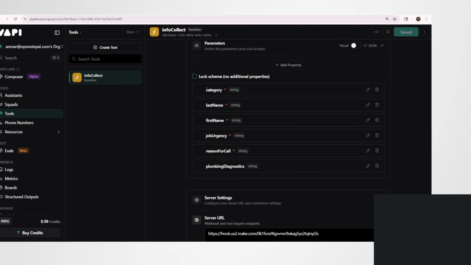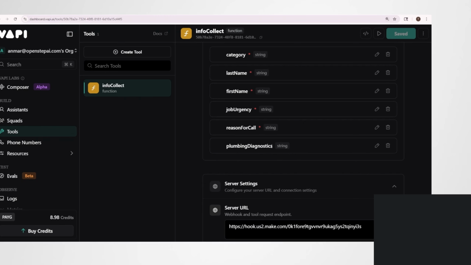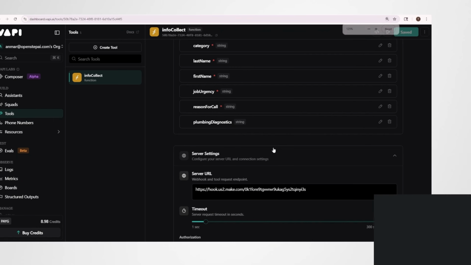So this is what I have so far. Category, last name, first name, job urgency, reason for call. You can see all of these are required because you have the red asterisk. And then plumbing diagnostic is not required just because that's not a thing that could be in every single phone call. Some phone calls might not be about issues in the first place.